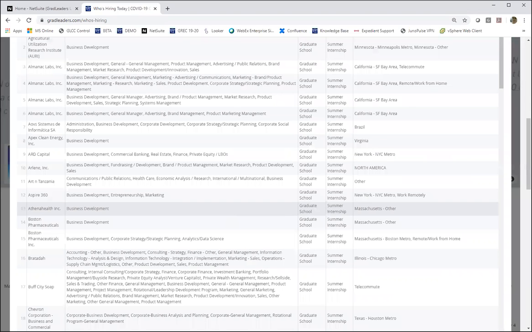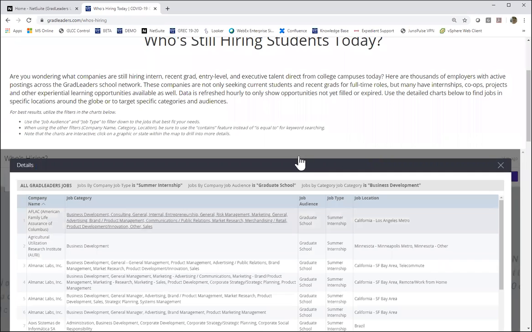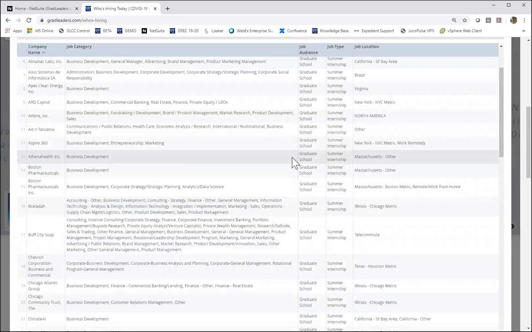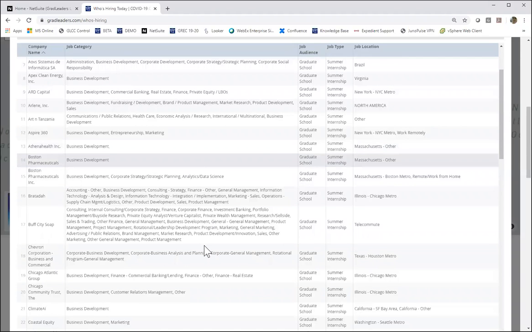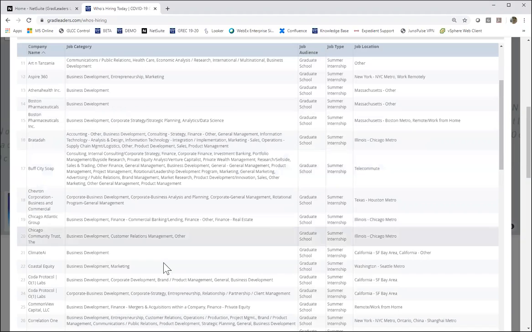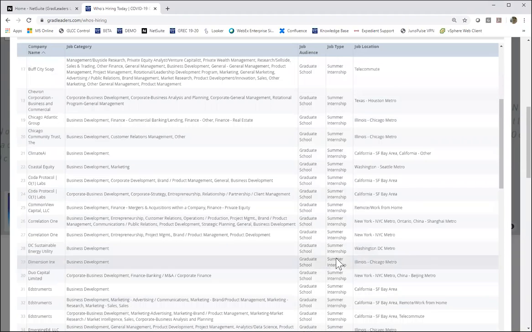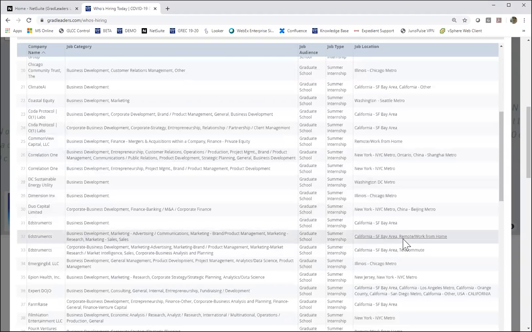Now, you could click these drills at any point in time, but it's always advisable for the users of this to do a filter, get down to what you're looking for so that the amount of data is manageable and digestible, and then click into the drill downs and get the detailed information. So you can see in the business development category there, there's a lot of companies here. You can see the job locations as well.